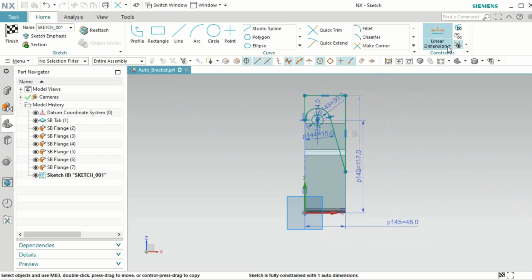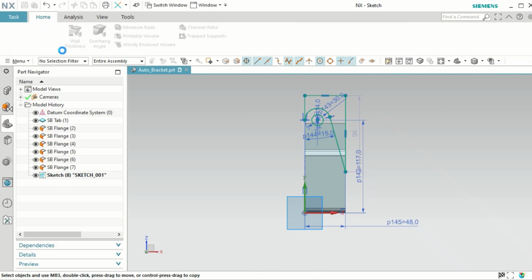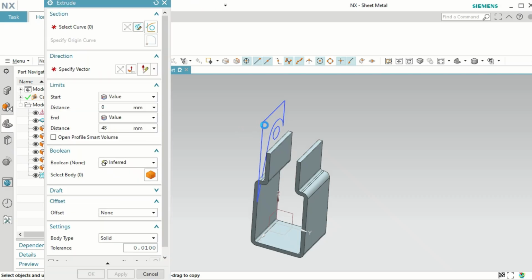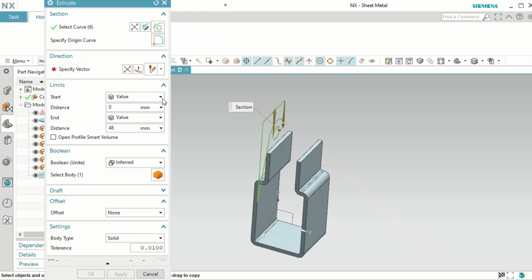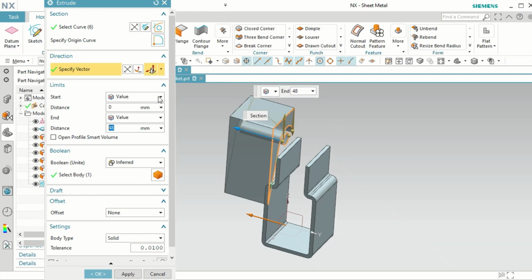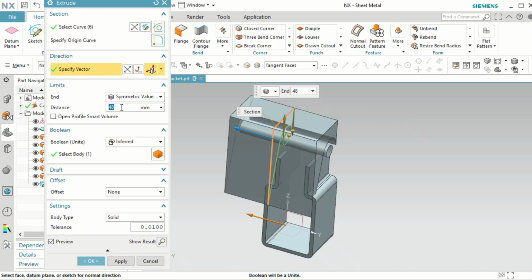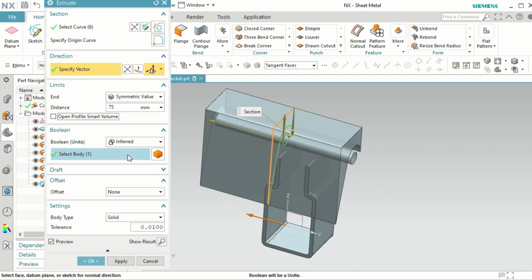Okay. Now let us finish the sketch. And let us extrude it by giving some value symmetrically. These are both sides. Let us give something. Some value like some 75. Okay, we didn't go anywhere.